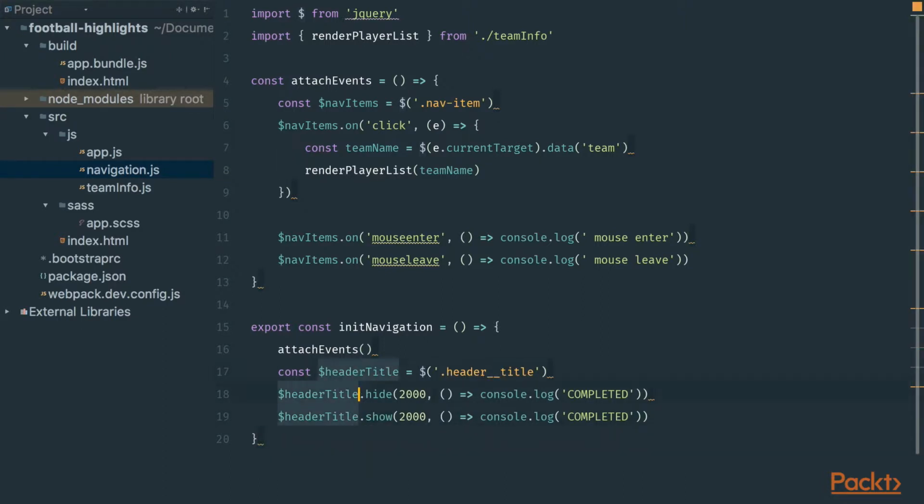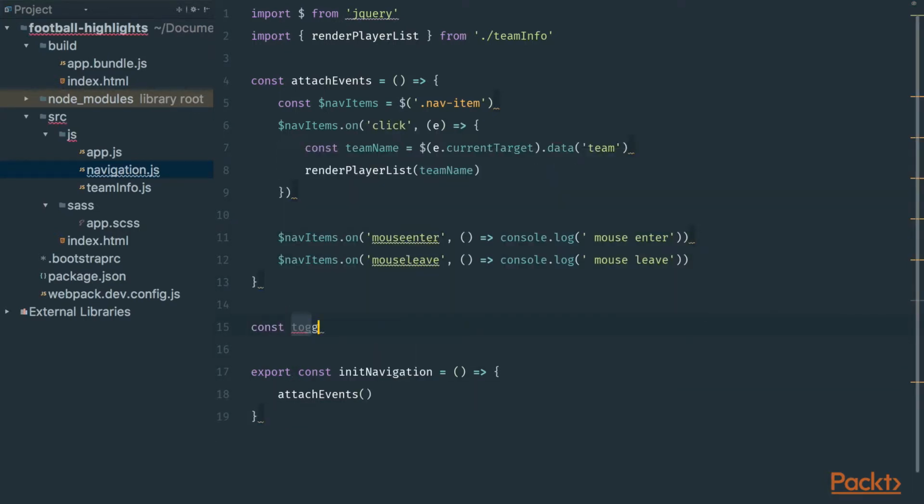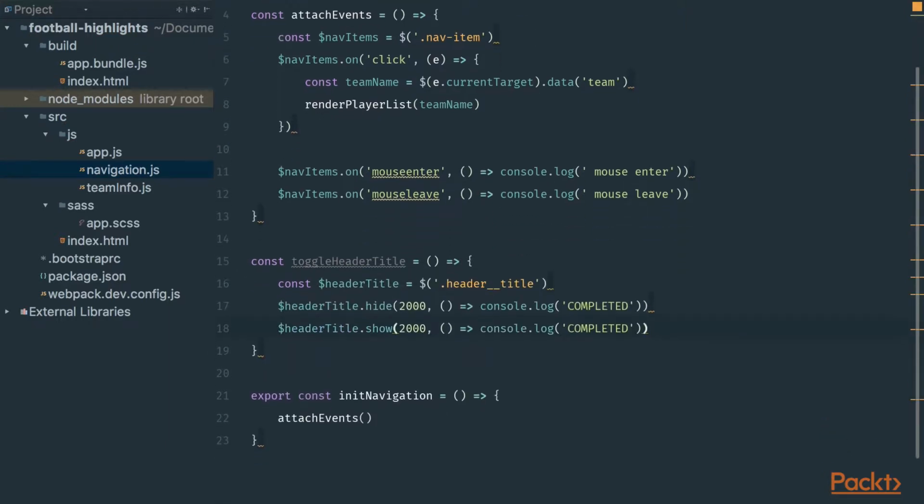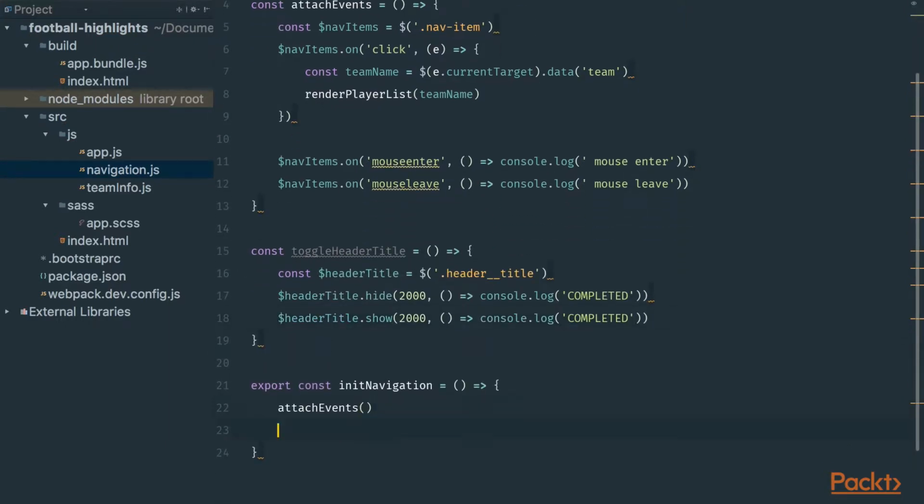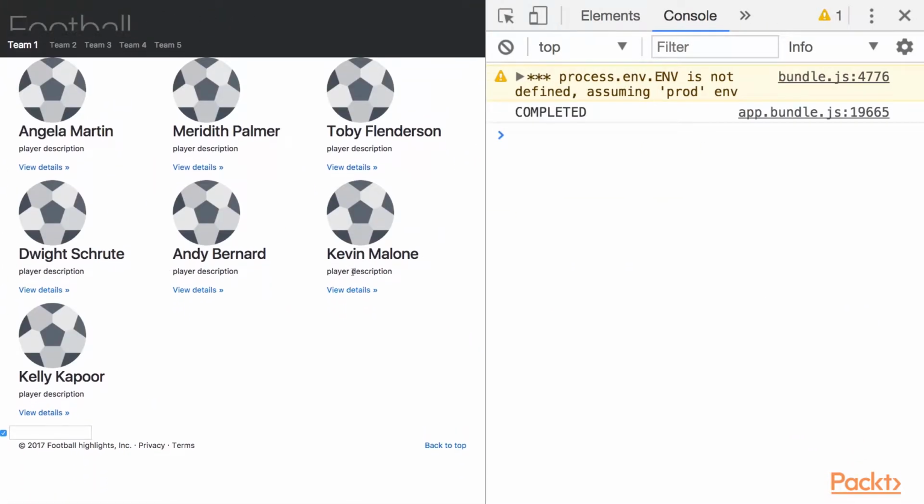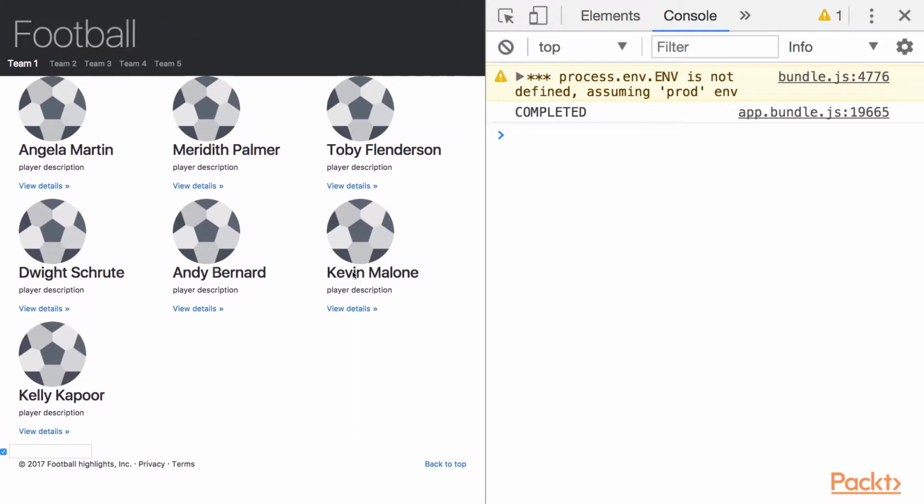And also we can create a function called toggleHeaderTitle, which is an arrow function. In the function body, you can paste that. And also we have to fire it in the init navigation function. Save that, go to our application, and as you can see, the hide and show methods work.